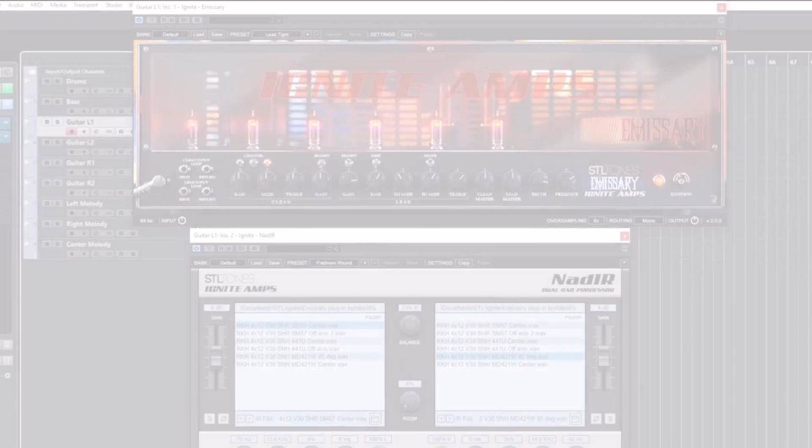Ryan here, checking out the recently released, with an asterisk on the end, plug-in bundle from Ignite Amplifiers, the Emissary 2.0.